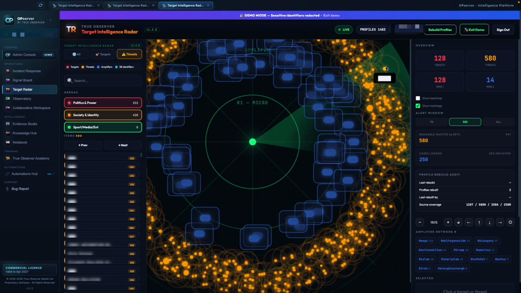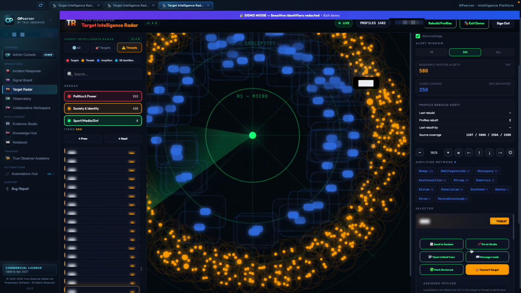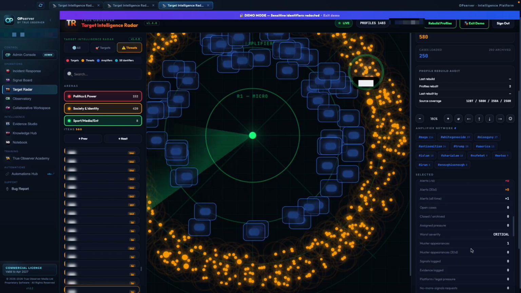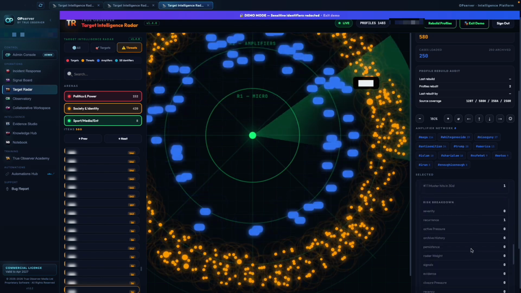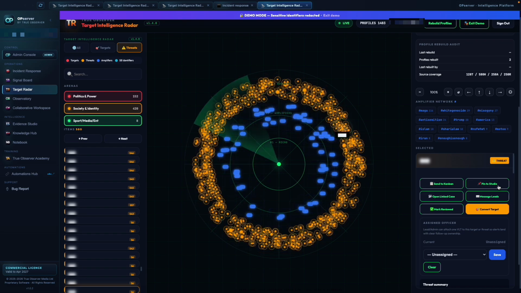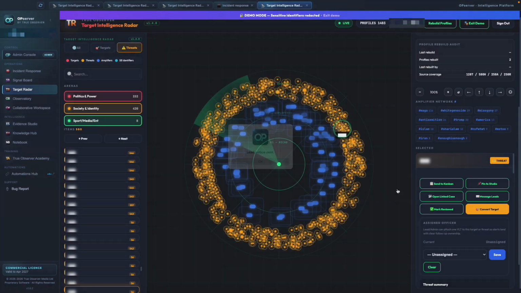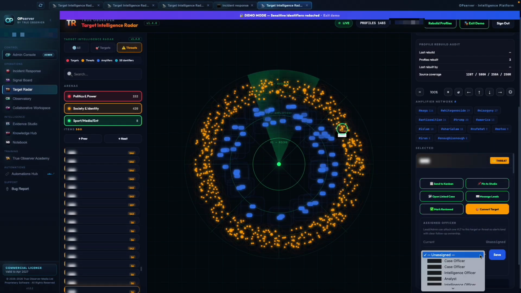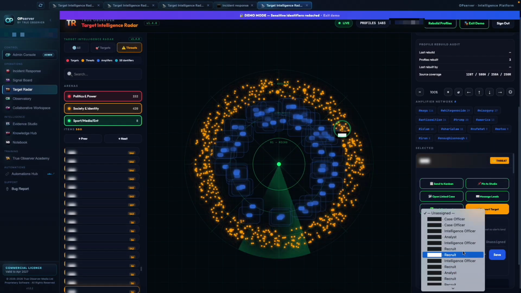When you select a target or threat, the detail panel gives you profile information, alert activity, linked cases, evidence totals, and related entities. From there, you can send the item to Kanban, pin it to Studio, open a linked case, message leads, or mark it reviewed. For users with the right access level, Target Radar can also create a case directly from the target context.